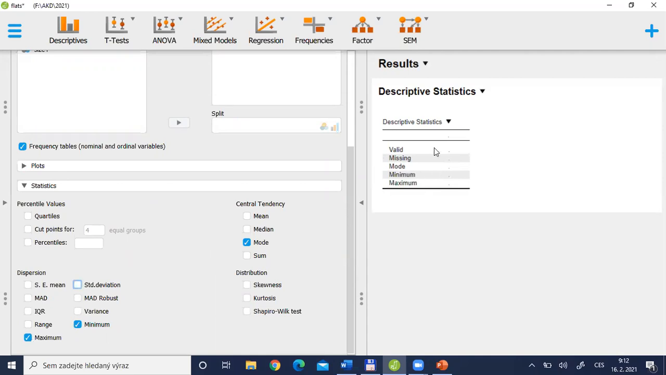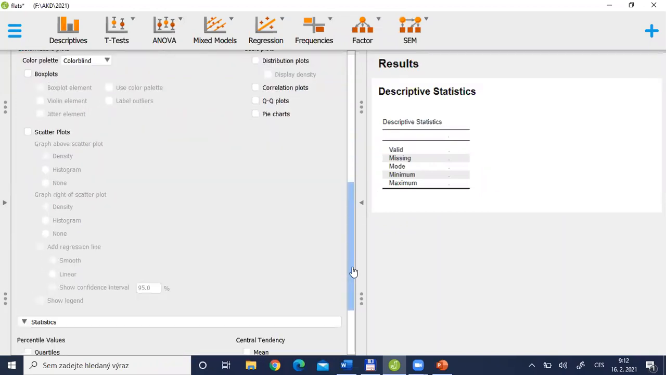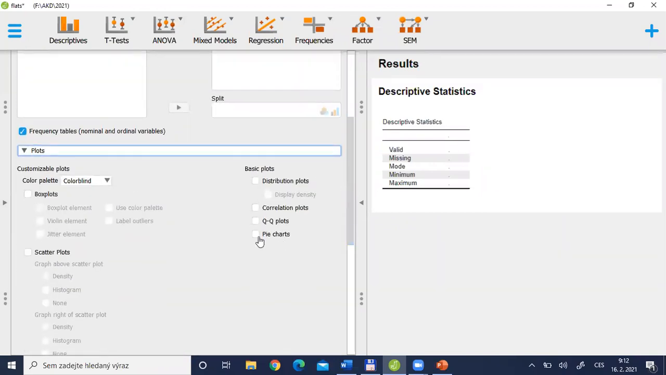And you can see directly this table is slightly changed. Valid and missing means the number of valid cases and missing cases. Mode, minimum, maximum, and frequency table will be added. And if you would like to see some plots, you can see that here there are some basic options. For us, the easiest one for nominal variables would be to see a pie chart. So click on pie chart.